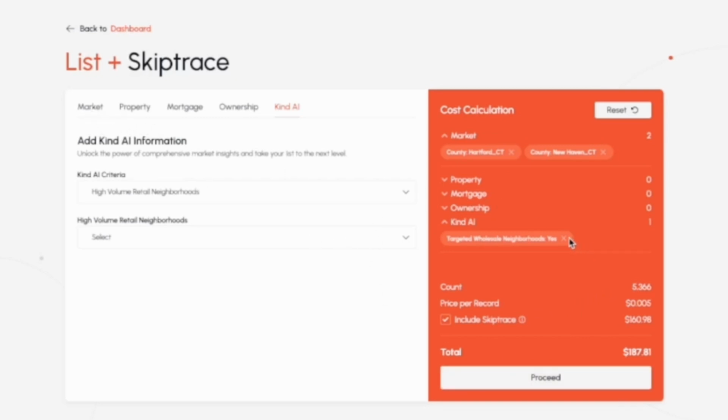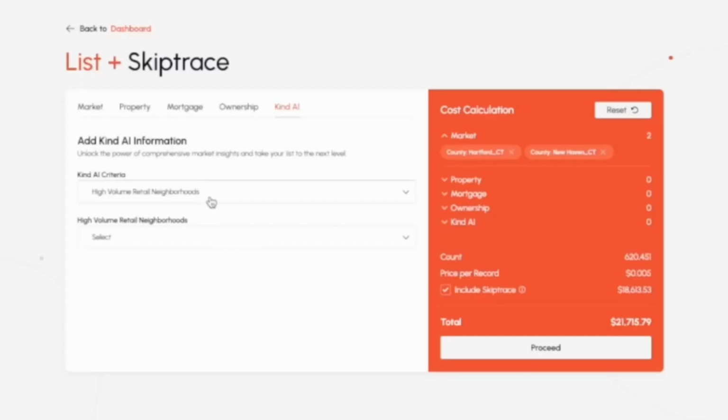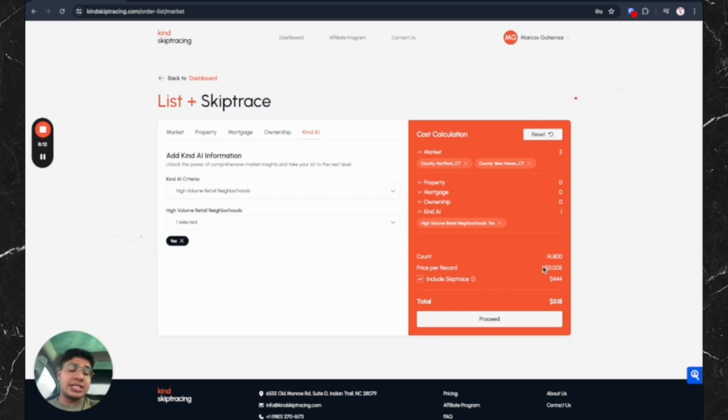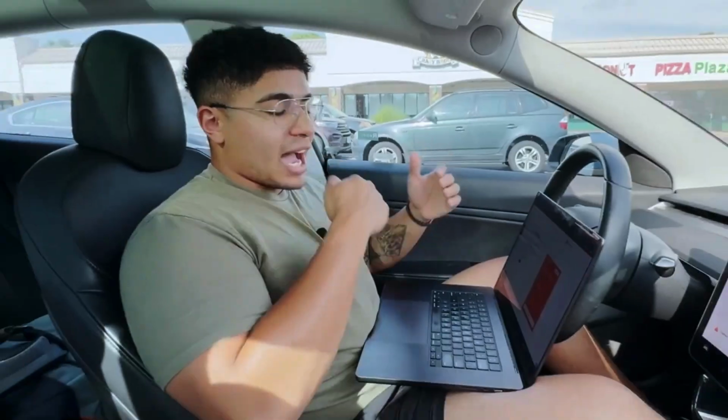So we have 5,000 leads here. We're going to get rid of this completely, and we're going to go to high volume retail neighborhoods. We're going to see how that looks. So we're going to select yes, and as you see here, there's an extra 14,000 leads. These are just higher end neighborhoods.